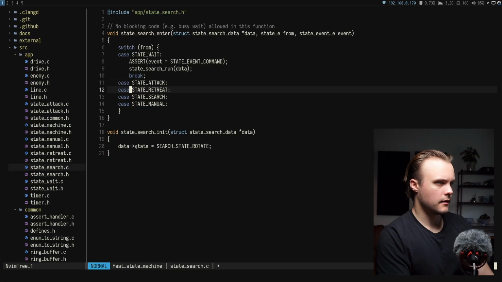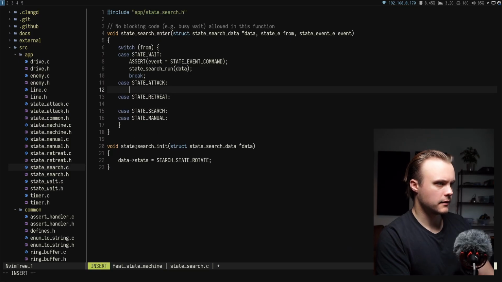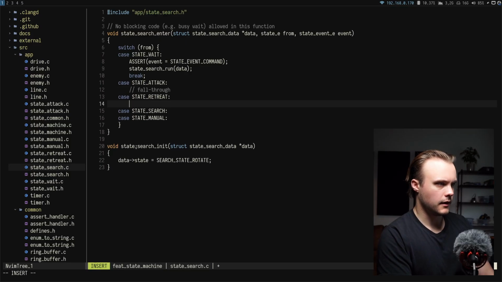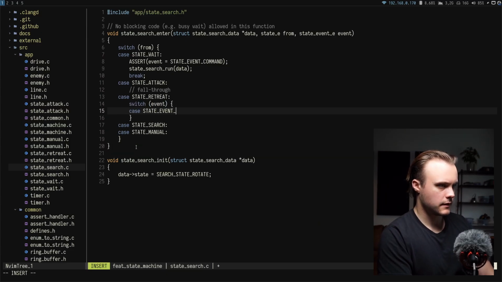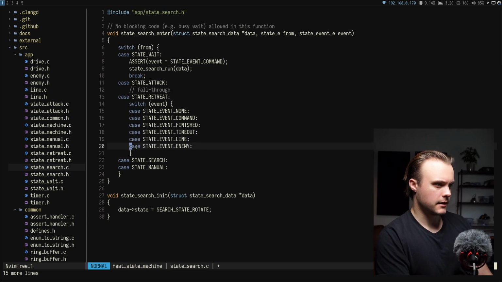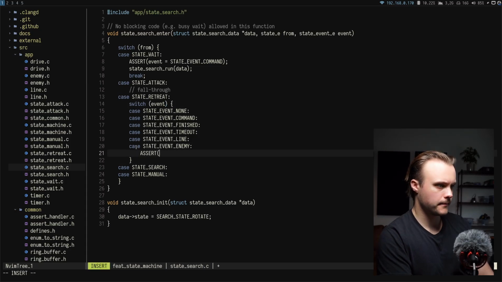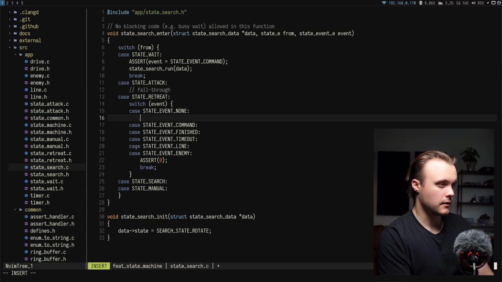And then the attack and retreat state is going to be handled the same way, so I will just fall through here. Inside here, I'm going to switch across the event. There is a bunch of different events. For timeout, line, and enemy, that should never be a reason for why we transition from retreat to search, so I'm going to assert here. And state event none from state retreat should also never happen, but it can happen from the state attack, because that means we have lost the enemy and transition to state search.